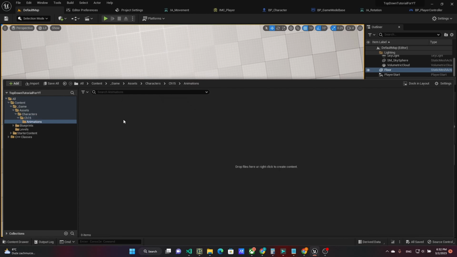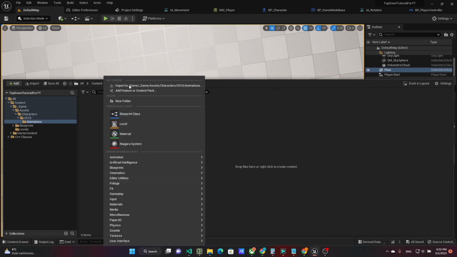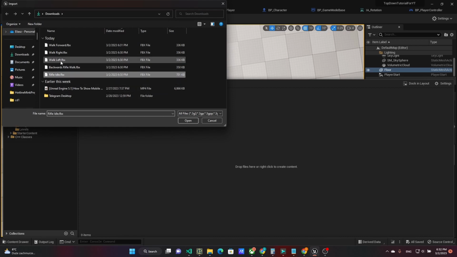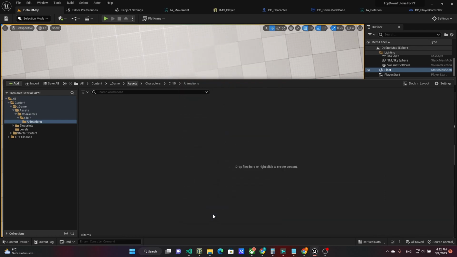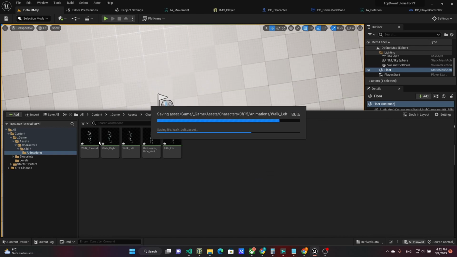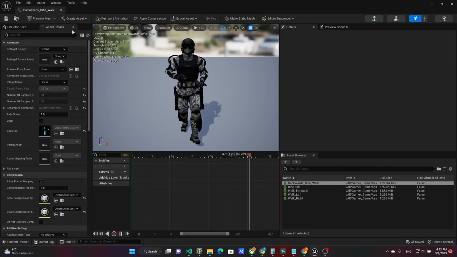Import the downloaded animations into the animations folder. And set your character's skeleton in the import options. Check the animations.